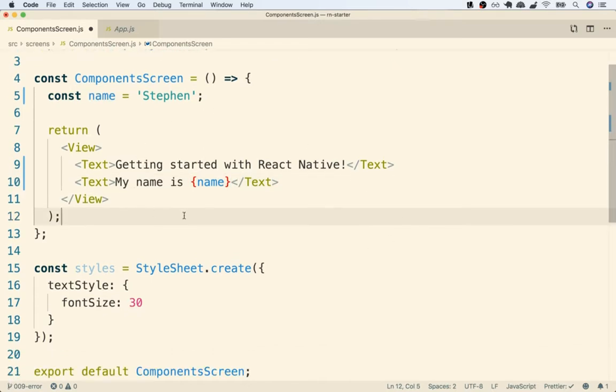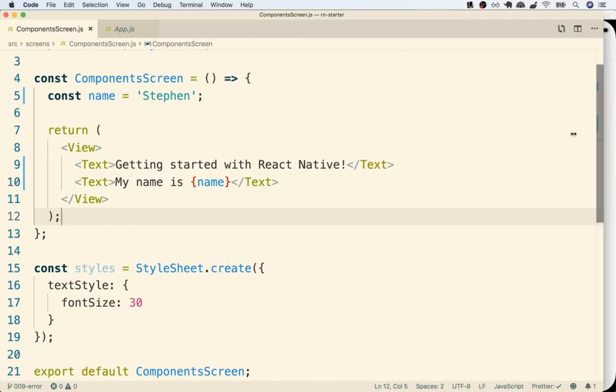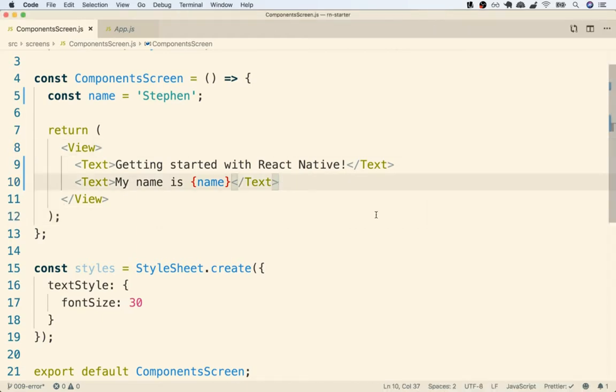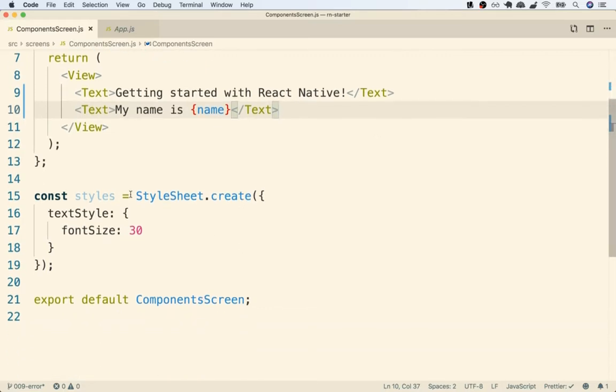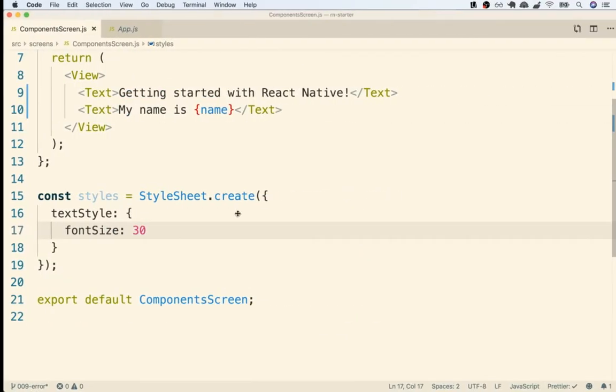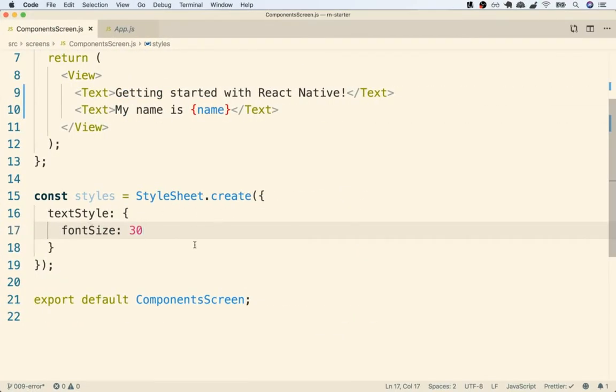Okay, so that looks pretty good on the content side. So I'm going to save this really quickly and test it out. Yep, looks good. So now we just need to apply a little bit of styling. So to do so, I'm going to come down to my styles object. Right now, we've got an existing text style with a font size of 30. For the first text element, we had said that we wanted a font size of 45. So I'm going to reuse this existing one and just change the font size to 45.